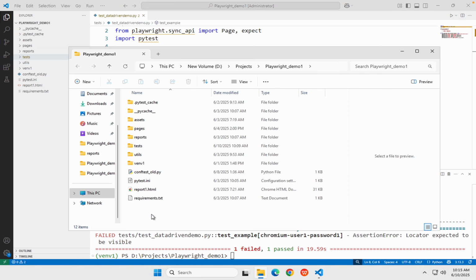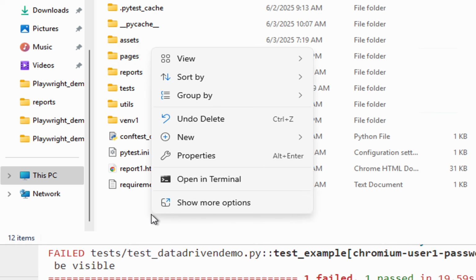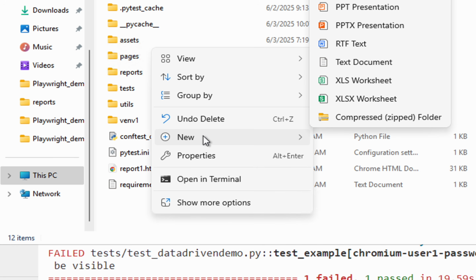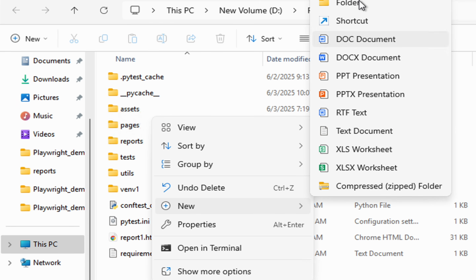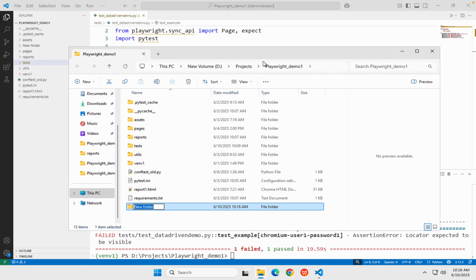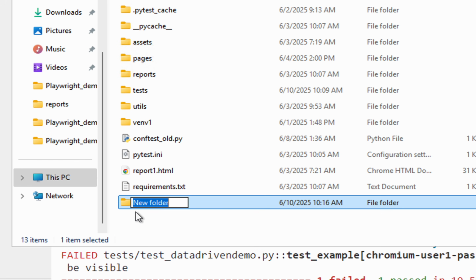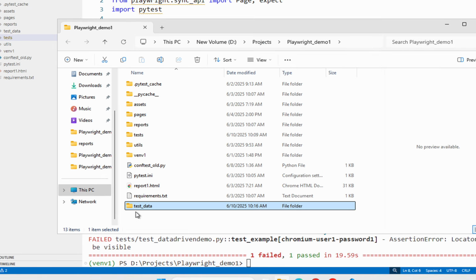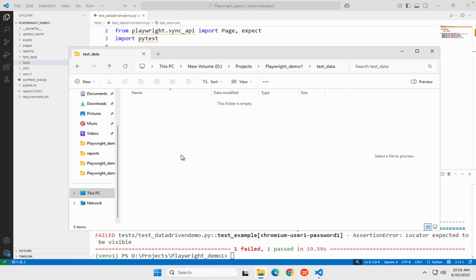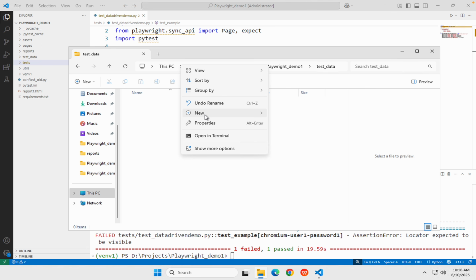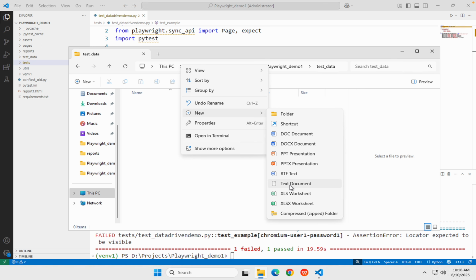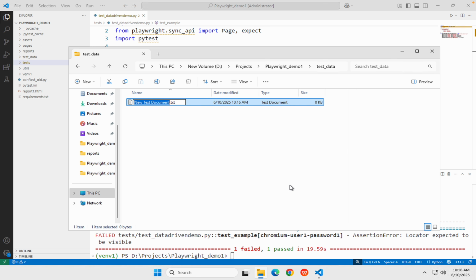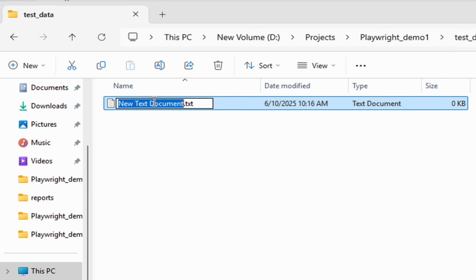I'm going to make a new folder here in my project folder, and I will call it test_data. I will go inside this, and here I am going to create a text file first, a notepad file, and then I will convert it into a CSV. I will name this data, and let me first add the data.